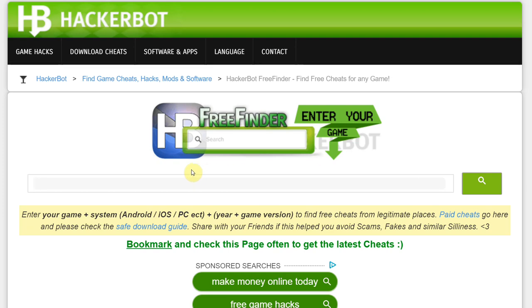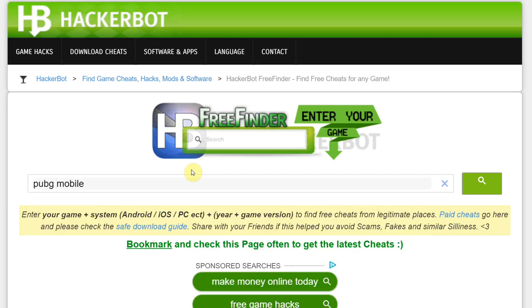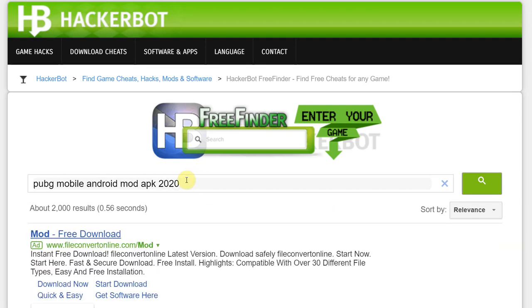Here is how it works, okay? You enter your game name, it doesn't matter which game, let's say PUBG Mobile. Let's say you're on Android, you enter Android, and then let's say you want a mod, APK, and you want it in 2020, there we go. That's what you do. The order of these things doesn't matter, but you need to specify your game, your platform, what exactly you're looking for, and ideally your build number.